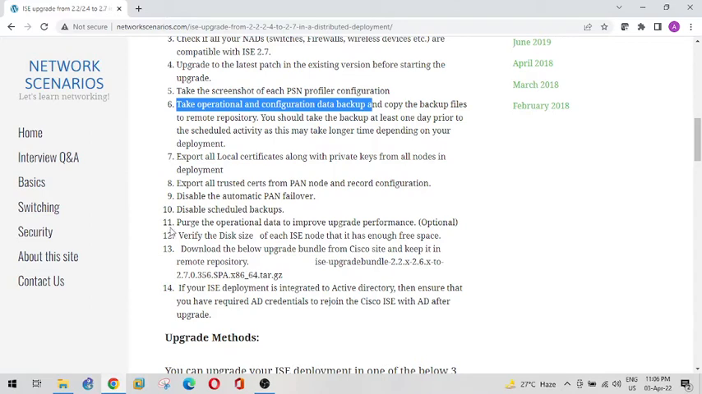The next one is purging the operational data. This is optional. If you do this, it will improve the performance, because if you purge the operational data, the size of the database will get reduced. So it may improve the upgradation performance. It may take less time.